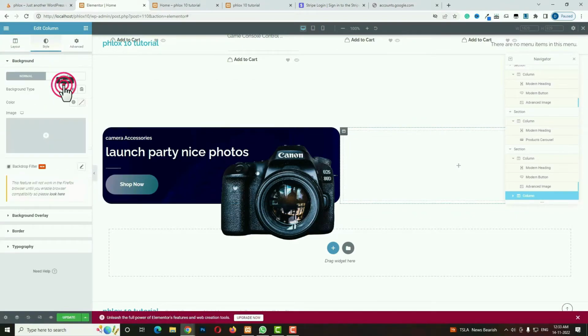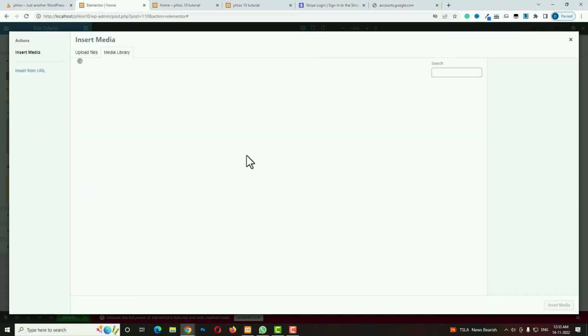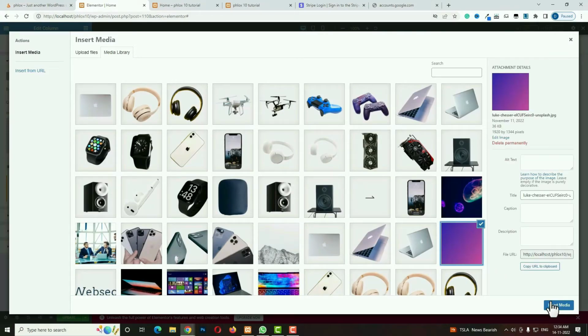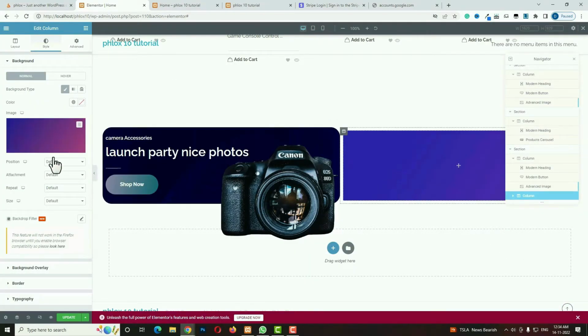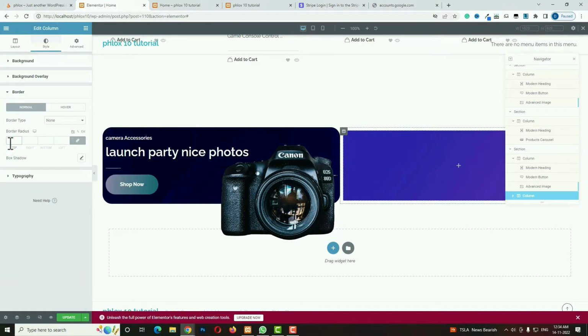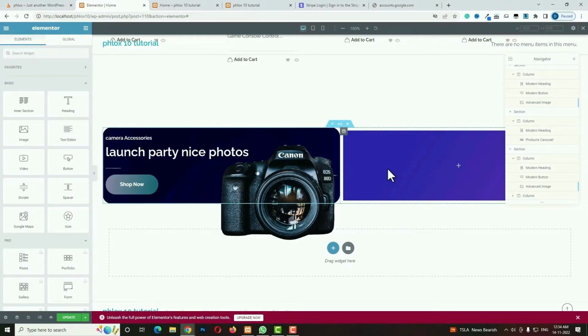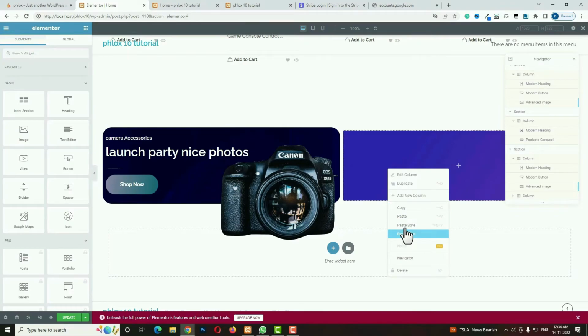click in this, click in this, and as a background image from the media library I am taking this image. Click in the insert media. Again let me come back to the border from all side, let me take around 30. After that, right click here, click in the copy, right click here and click in the paste.